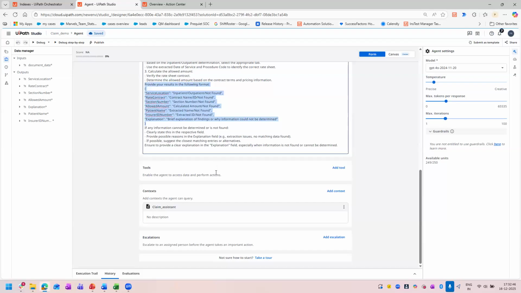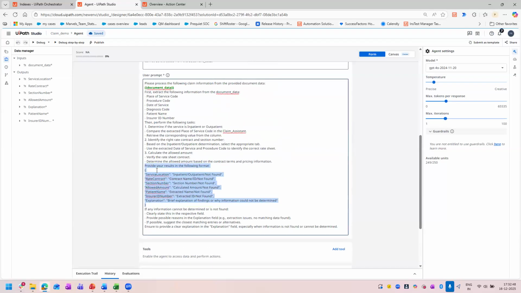Here, within the agent prompt itself, like within the user prompt, if you see here: provide your results in the following format: service location, rate contract, section number, allowed amount, patient name, insurer ID, and explanation. So if I execute up to the agent, I will get this output in JSON format. In a text format, basically. I can show you that output, how it will be during the execution. Okay. Yeah.